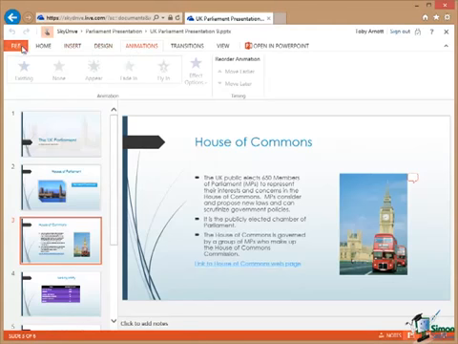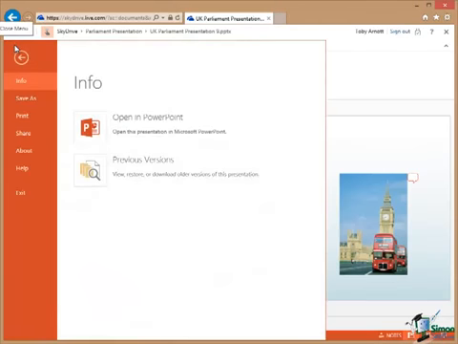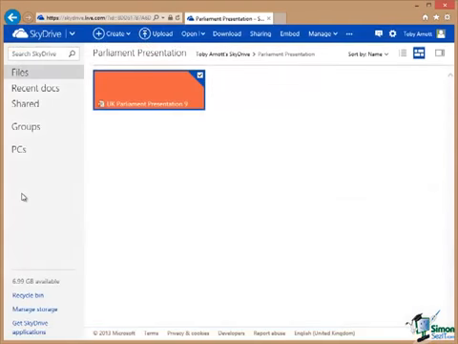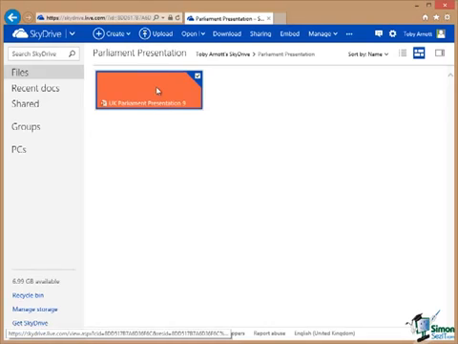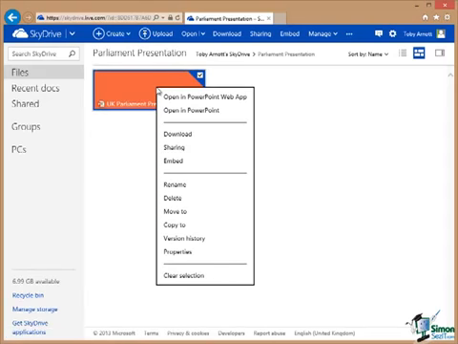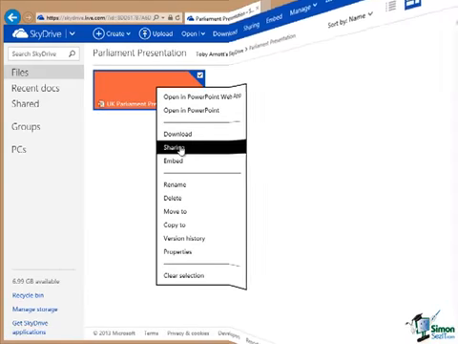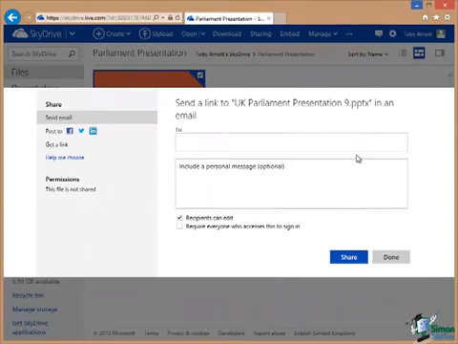So when we finish working on this, it's got its own little sort of backstage view. So I'm going to do an exit from that to my presentation, and I'm going to right click again. Now let's take a look at sharing. Now there are 2 or 3 mechanisms for sharing a presentation on SkyDrive with other people, and we're going to quickly look at those in just a moment.